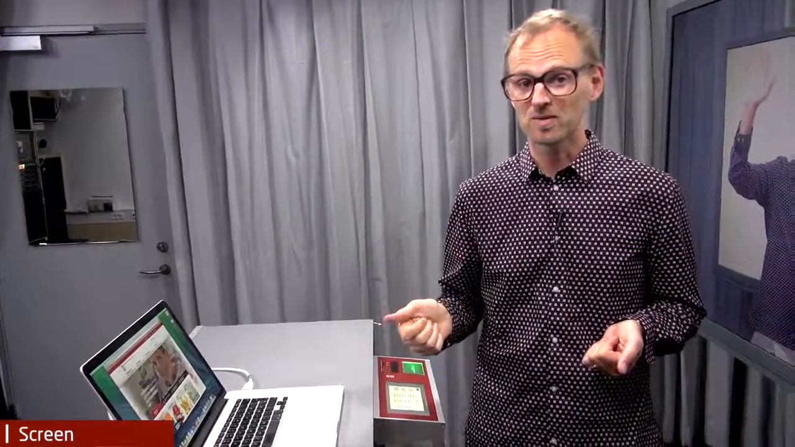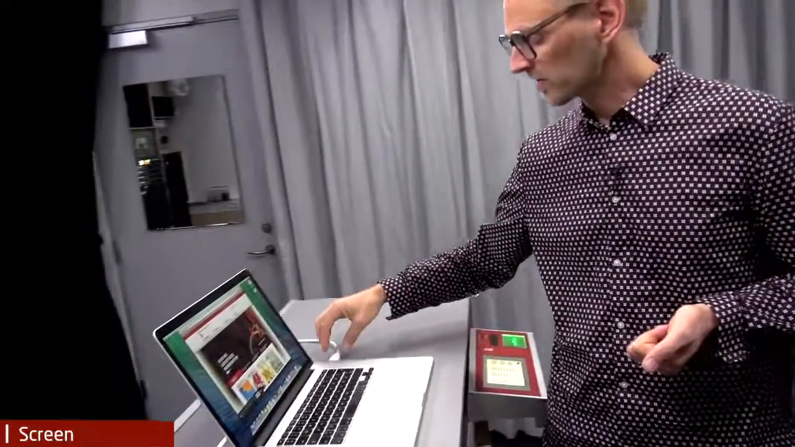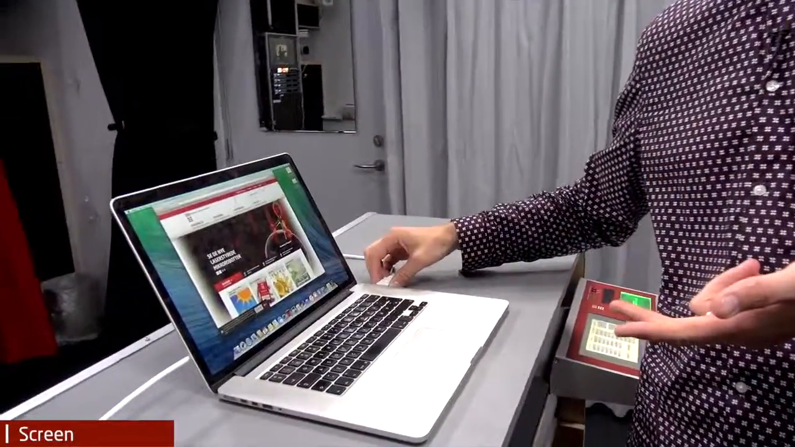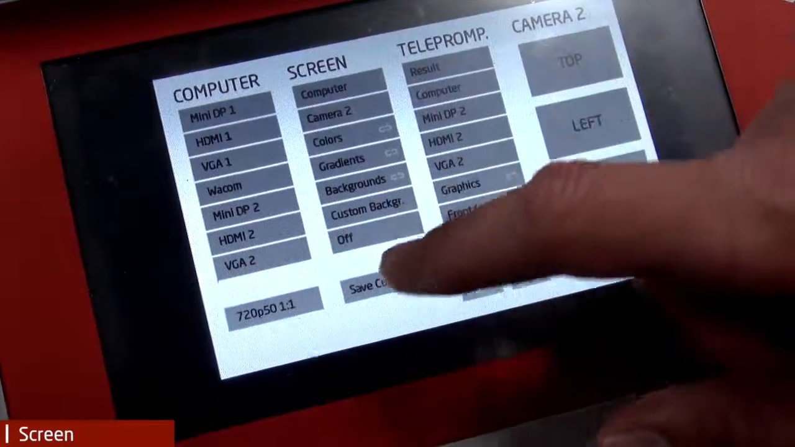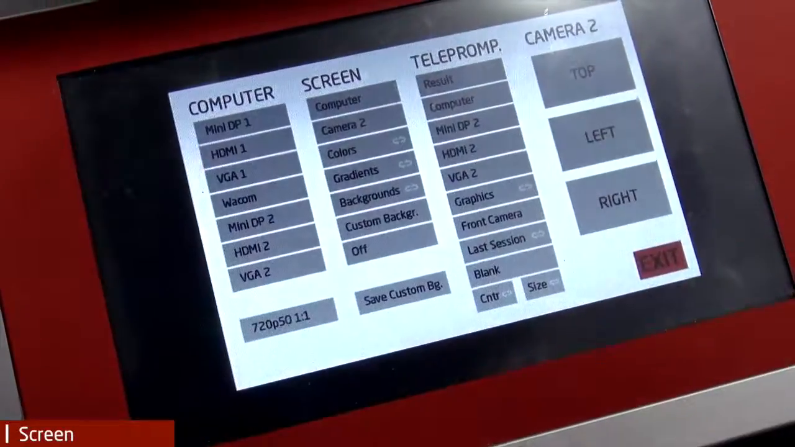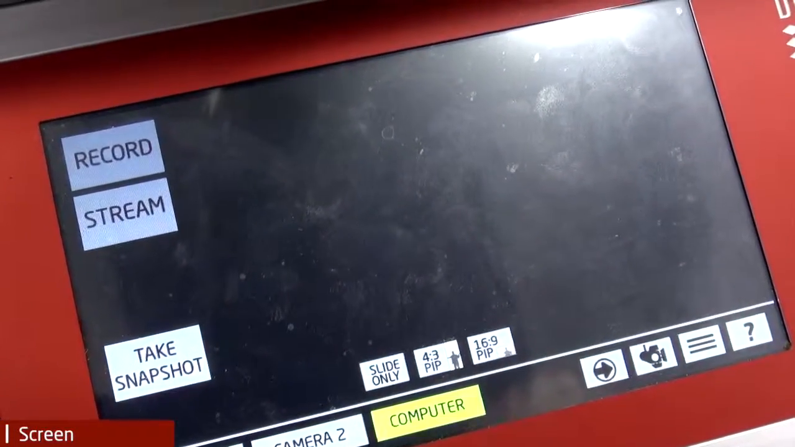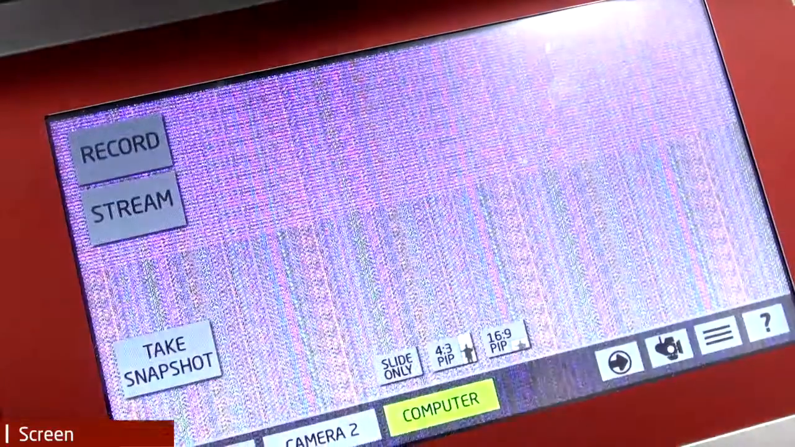The final and probably the most popular way of using the screen is to show your laptop image on it. So in this case, I've connected my laptop with the HDMI cable, and in the input source menu, I select computer for the screen, and I select HDMI as the computer source.